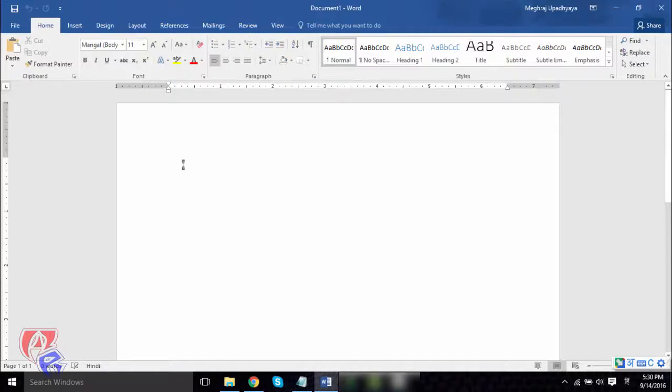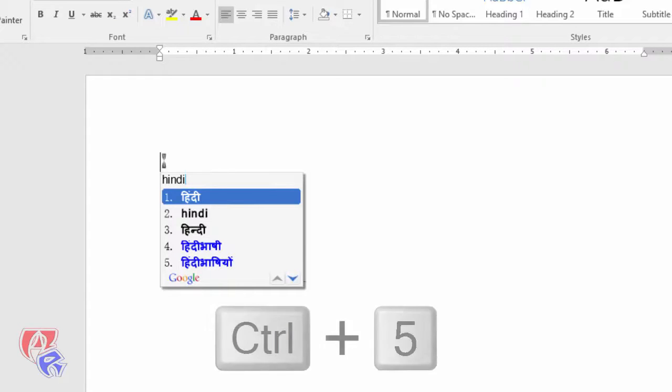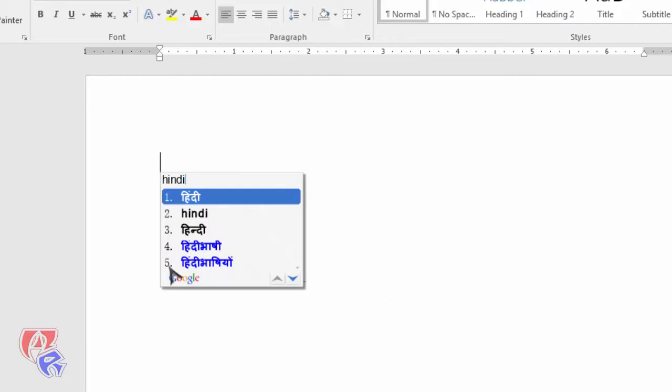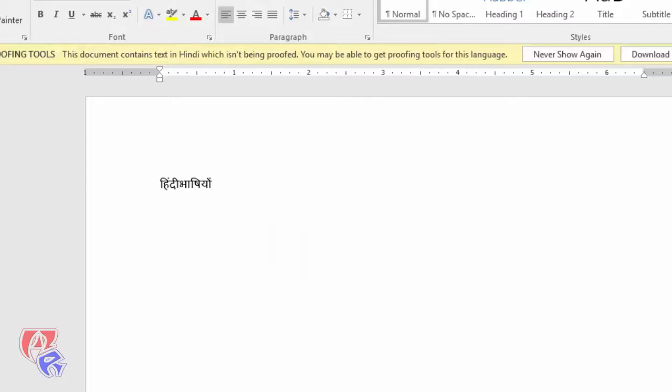If I want to type Hindi, I just need to type Hindi in English and it will appear right here. Just press enter, or you can just click it. Or if you want this word to appear here, you can just press Control 5. This is the fifth number, so you press Control 5 and this particular word will appear right here. So this is how we type in Hindi with the Google tool.